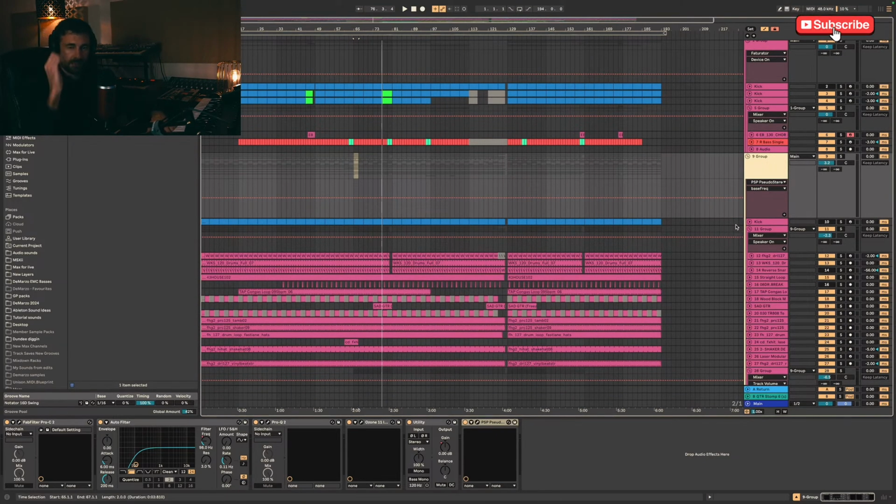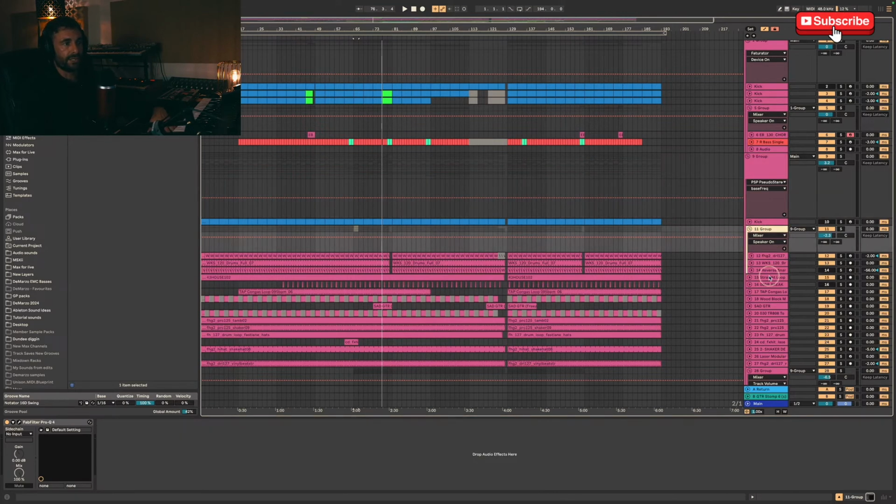Oh, Nathan's just asked, "I'm fairly new to producing, but I was wondering how you're able to use all of these plugins without the CPU going crazy." This is a pretty powerful laptop, to be honest. It's one of the new M3 Maxes, so that helps. If you are struggling though, you can just bounce things down to audio.